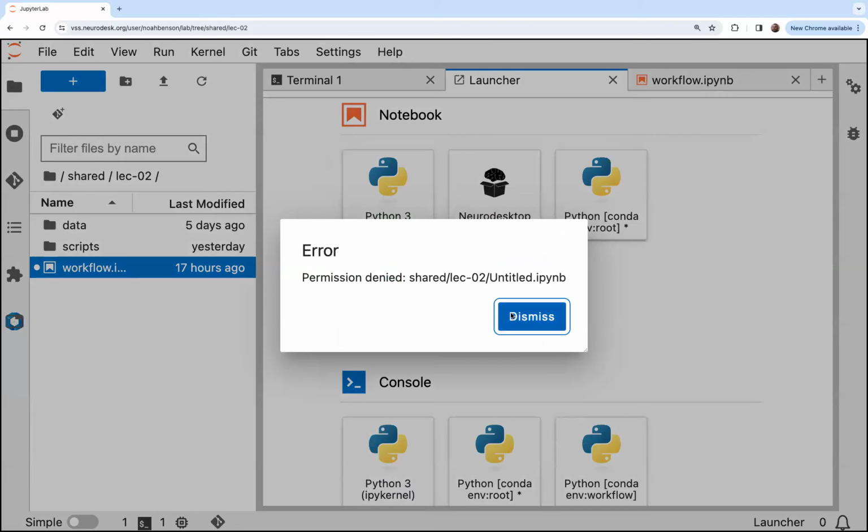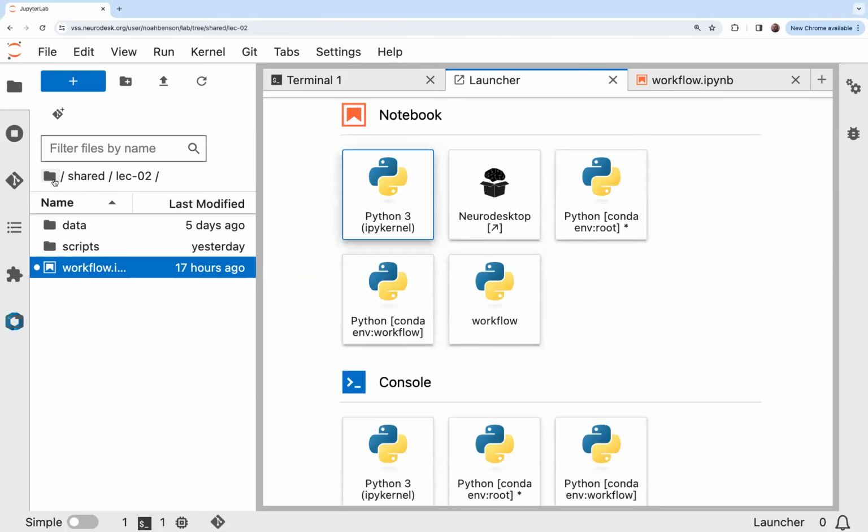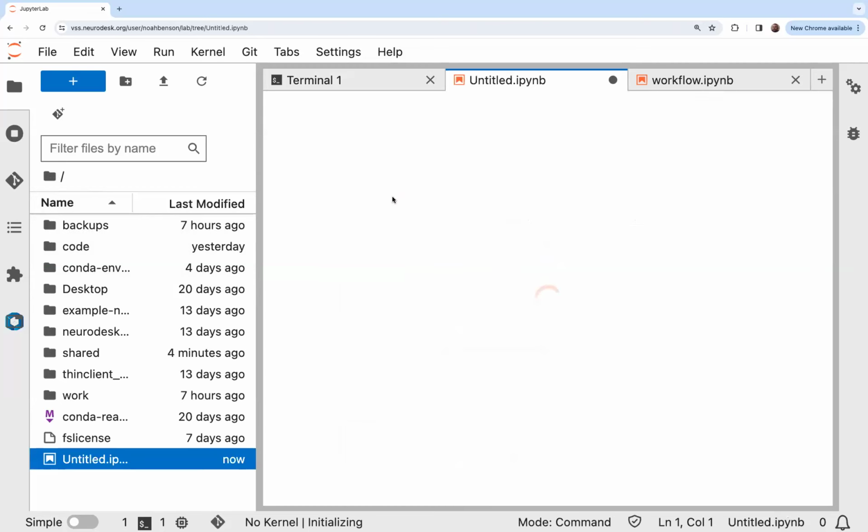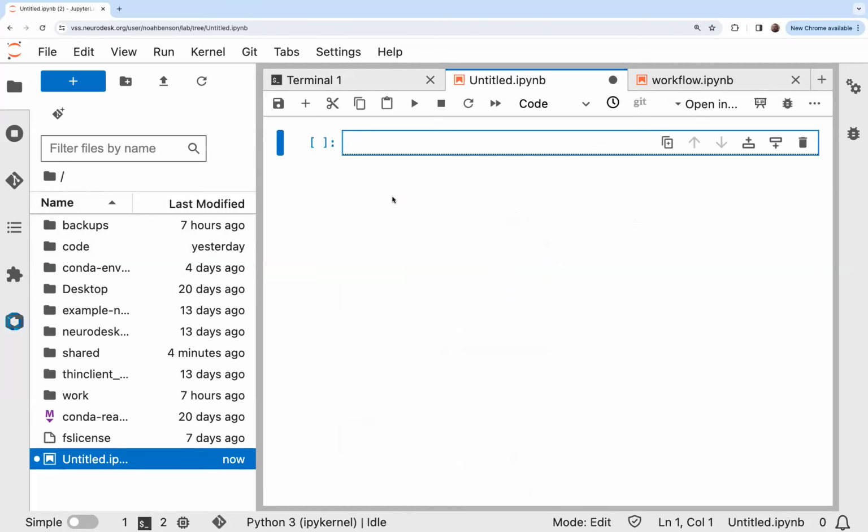Oh, hopefully nobody else got that error. You did? Okay. If you got that error, click on this over here, and then try again. Yeah, if you got that error, you need to click on this. The problem was that I had you go to a directory that was write protected, the shared drive. And so you need to click back to your home directory and then you can open a notebook.